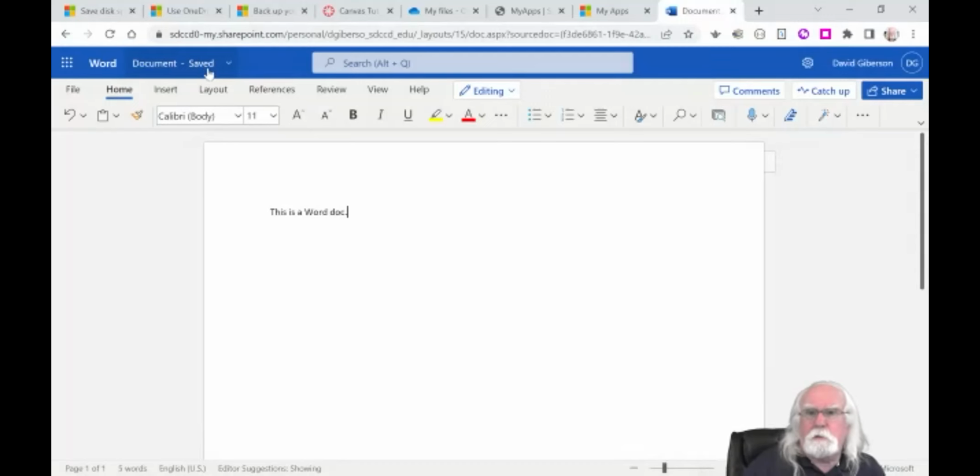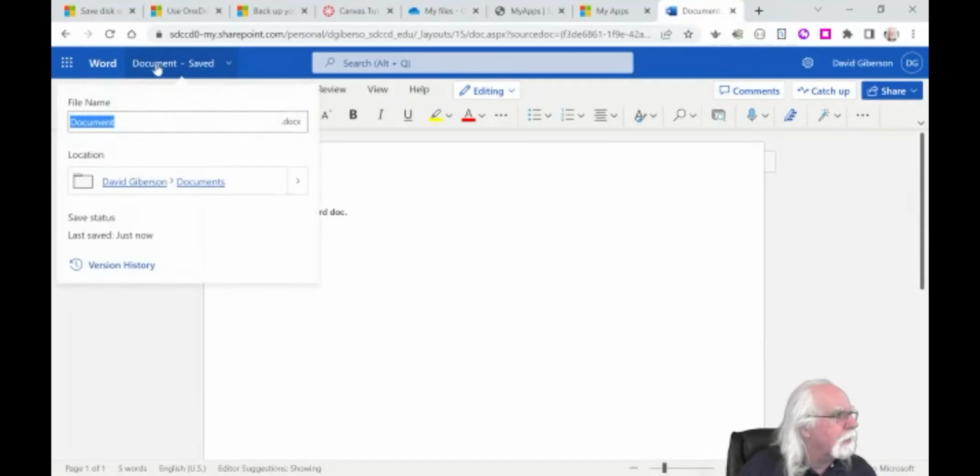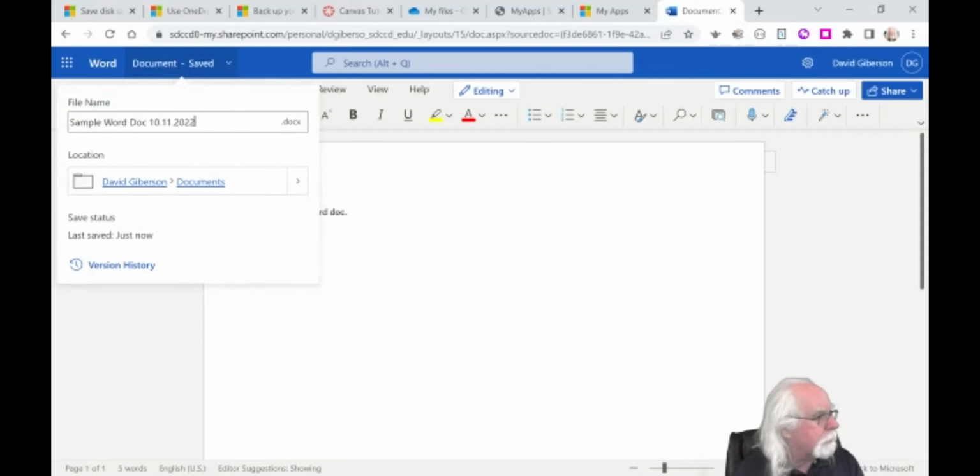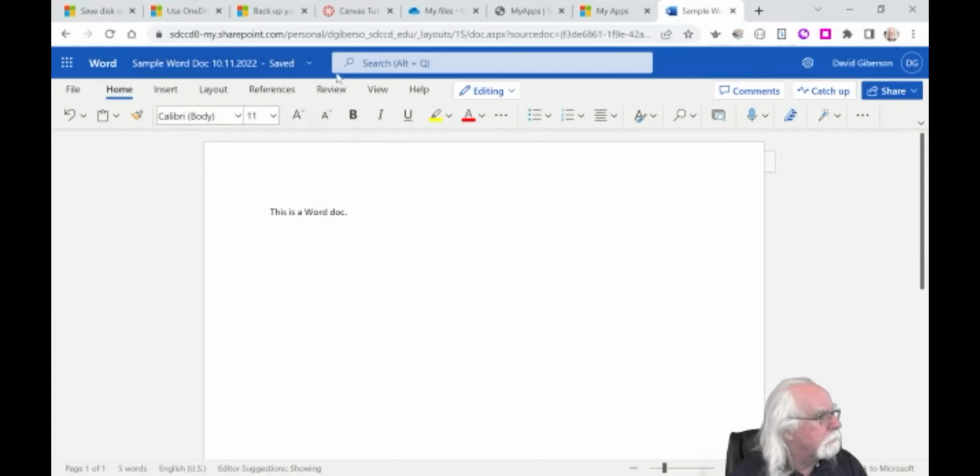And notice up here it says saved. As I was typing, it saved it. As soon as I stopped typing, it saved it to OneDrive. It's just entitled Document right now, but if I click on the word Document, it allows me to change the file name to something like Sample Word Doc, and what's today? 10/11/2022, so I remember when I created this. And it's going to go to, so there's the file name.